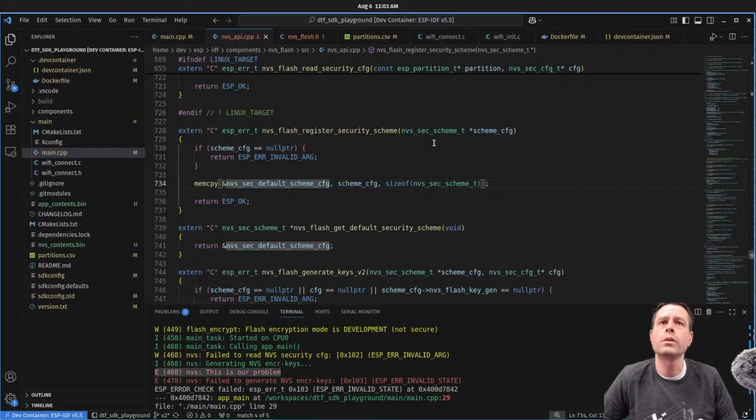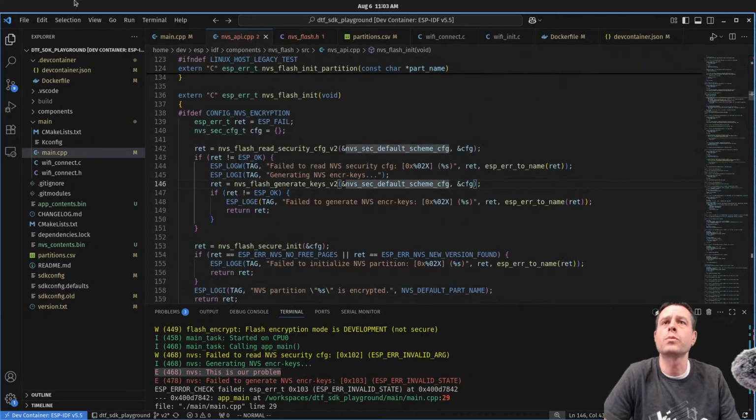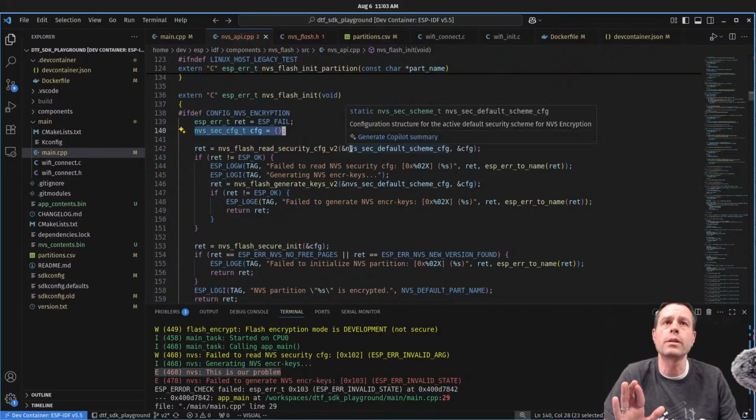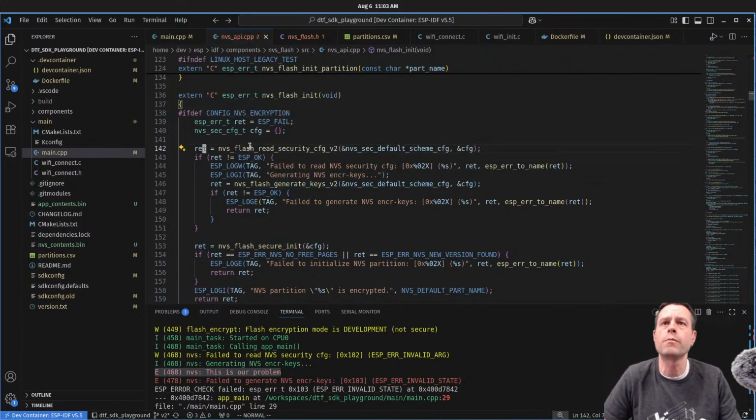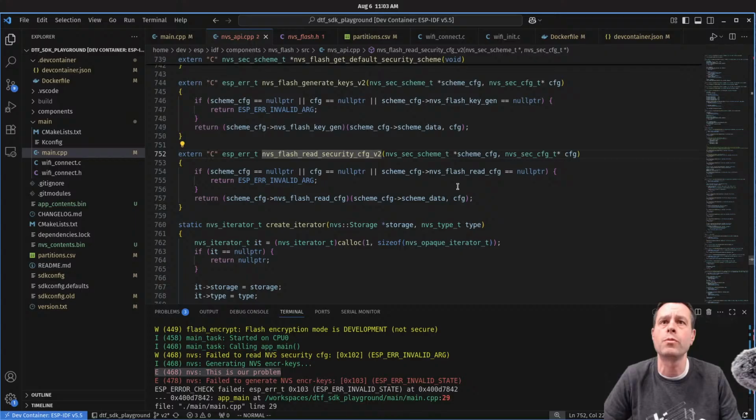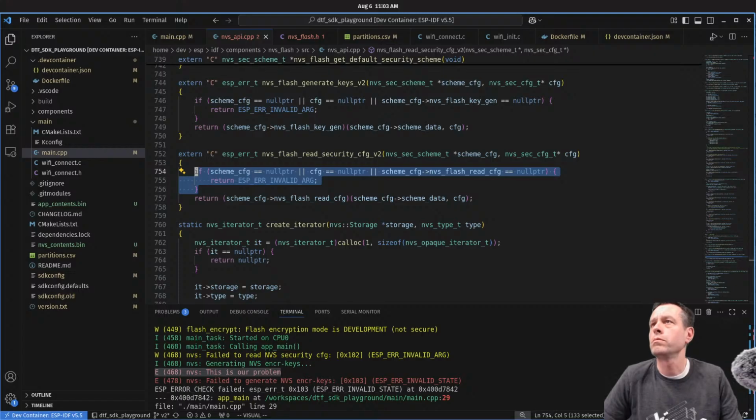So this is how it would get set. Not coupled anywhere with the scheme config. As it stands, we're doing flash init. It's taking our config. That's our config, but we're looking at this nvsec default scheme config, which I would expect set for us. Never set that before. Right out of the gate, it's saying if you don't have it set, you're not getting it.